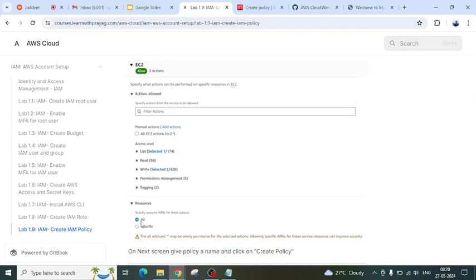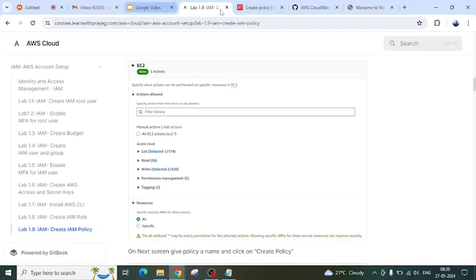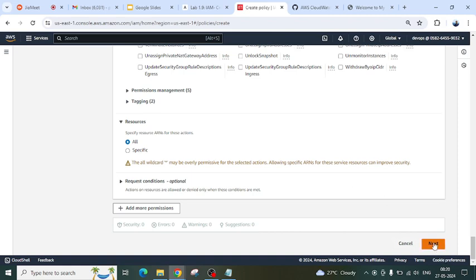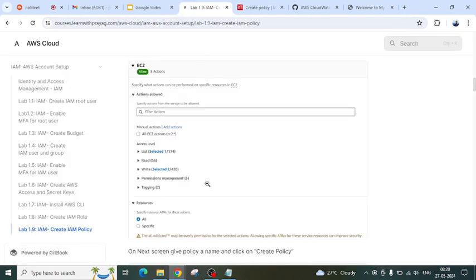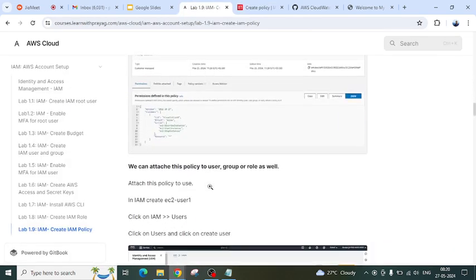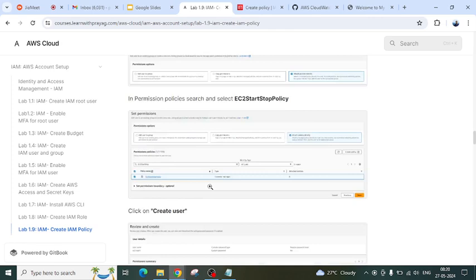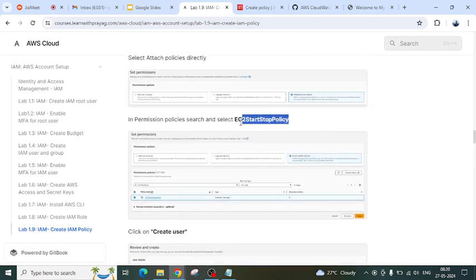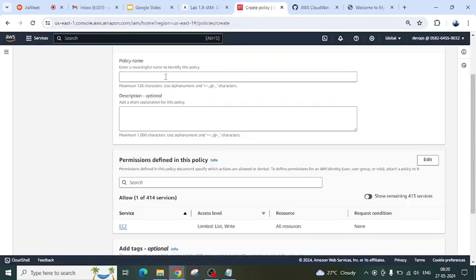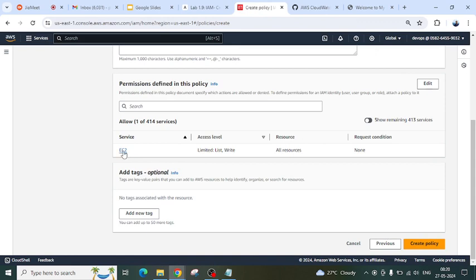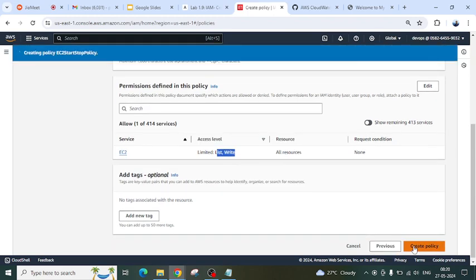Yeah, we are using all here, and just click on next. So all resources, click on next. Let's give it a name. We'll give it same as in the exercise. EC2 start stop policy. Can give any name. Let's give it this one, and it is for EC2 list and write, actually limited access. Just click on create policy.